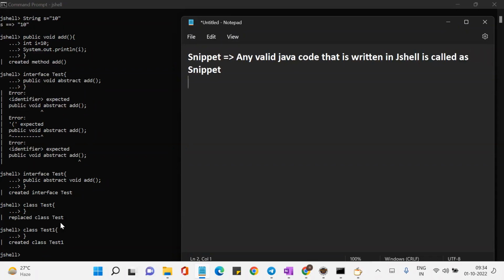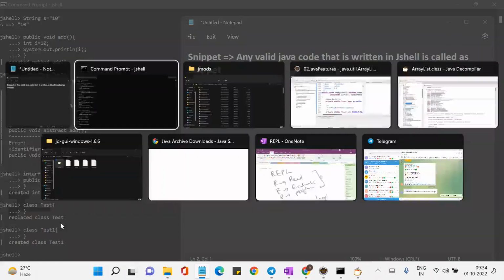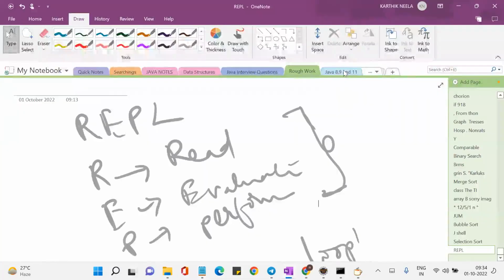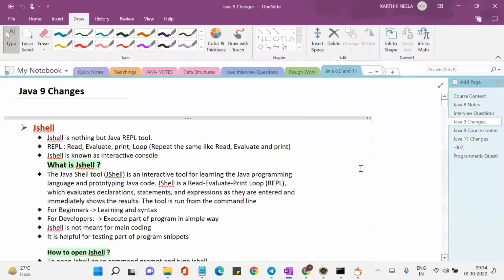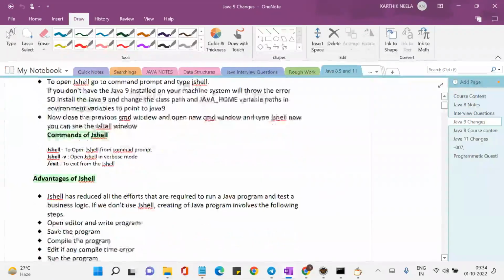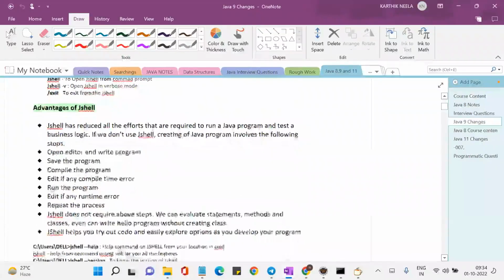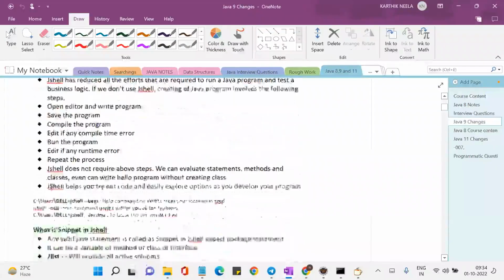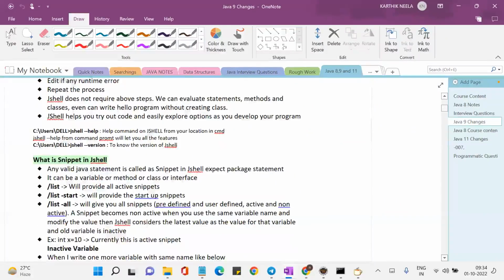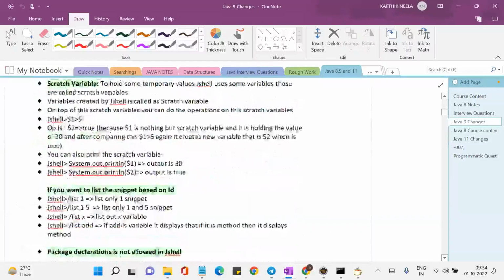Any doubts, anyone? All these things are there in the notes as well. I'll be sharing the notes once the enrollments are done for the new guys. How to open the JShell and the commands of JShell we are going to look at. The advantages of JShell we have seen: you don't need to open the editor, save the program, compile the program, run the program. All these are not required.